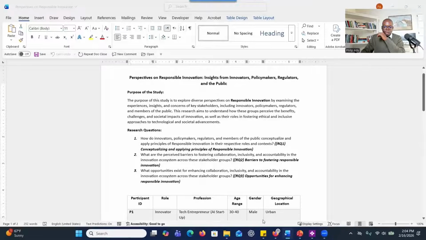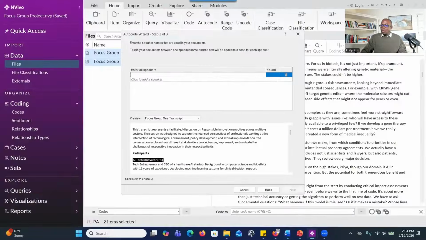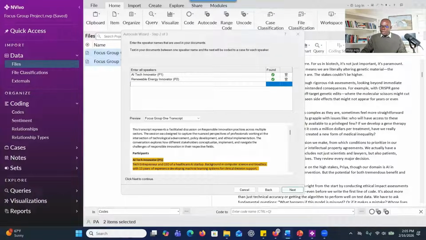So, AI Tech Innovator, let me copy that and put it here. And then the system has found it. When it's found, it will check here that it's found it. Then I'm also going to look for the second participant from the document. So it's like bringing all the participants here, if their names are in the transcript, or if the labels that you have for them are in the transcript. So that's what I'm doing now.